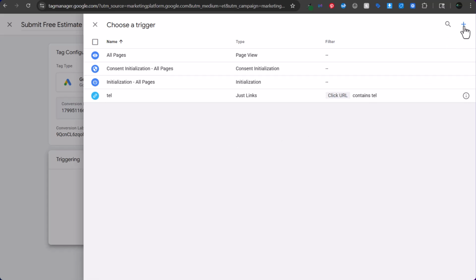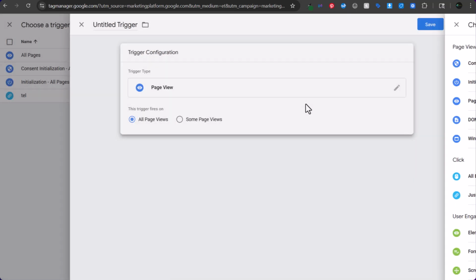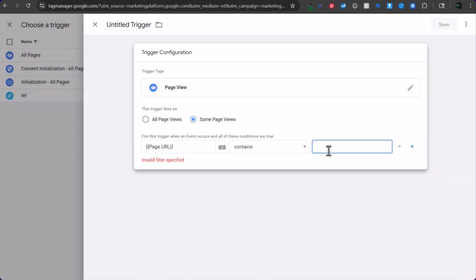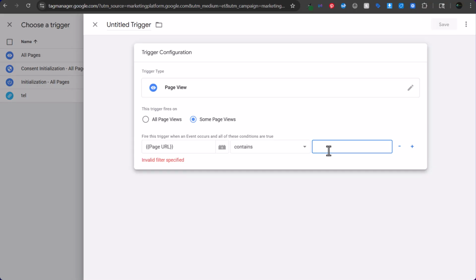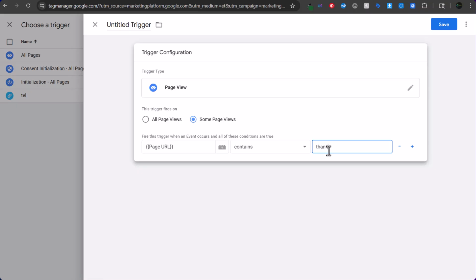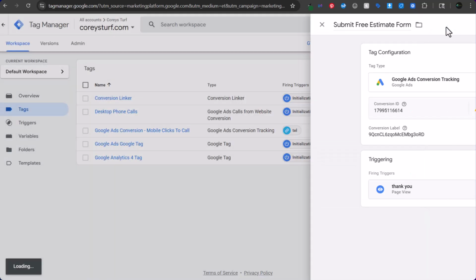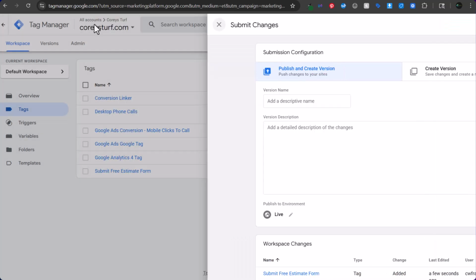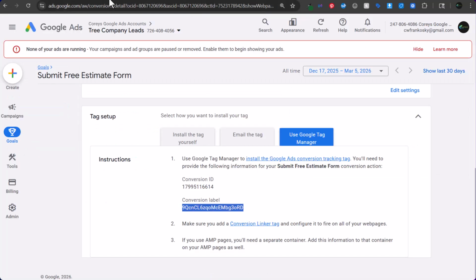The other way to do it is creating a thank you page and saying the trigger is going to be page view, some page views, when the page URL contains, and this is wherever you send your traffic. If it's confirmation, if it's thank you, thanks, however you have it, I usually just do it just like this. Thank you, page URL contains thank you, trigger, save, and we will save this. And now you would want to submit this and publish it. Don't want to do that because this is not actually the correct account, it's for a completely different business. So it doesn't really make sense to do that, but that's what you would want to do.